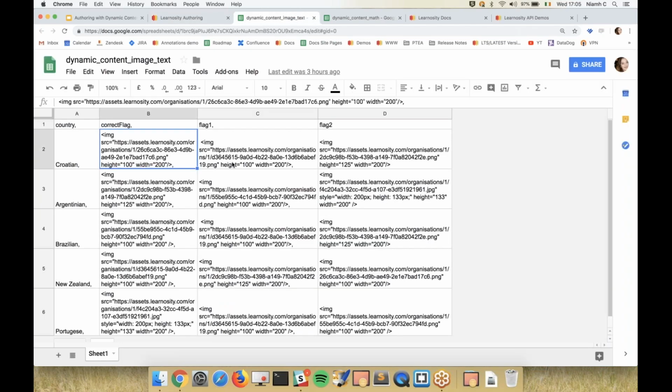So you'll see in here, I have a variable name at the top of each column. So I have country, I have correct flag, flag 1, and flag 2. So the country variable is just a bunch of different countries. So in this question, I'm going to ask the student to select a particular flag for a specific country. So I have countries in the country column, and I have all of the correct answers in the correct flag column.